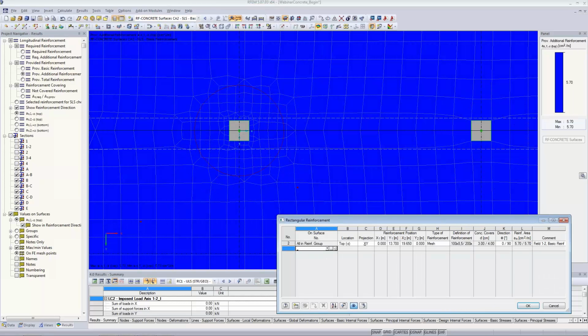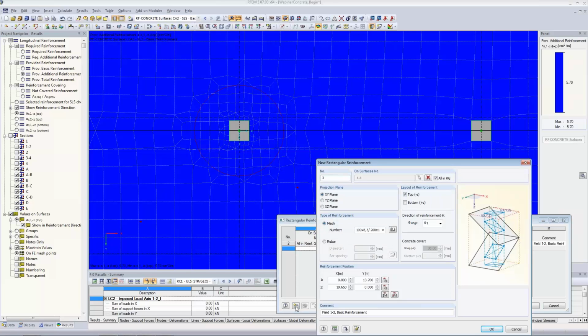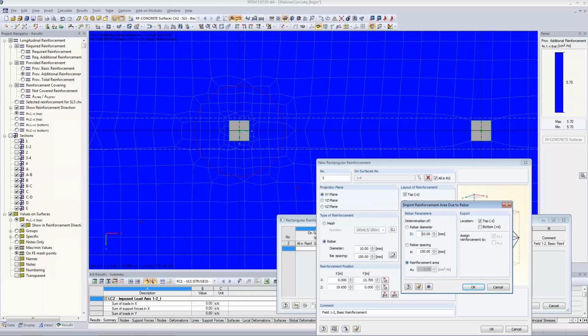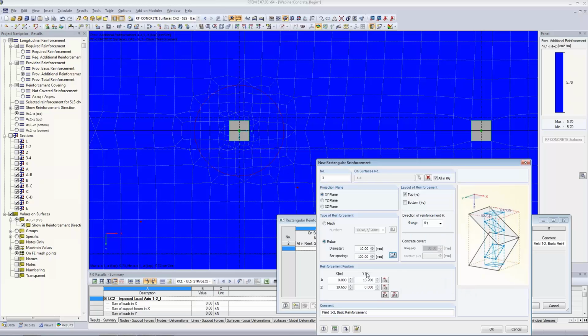So I'm going back into my table and create a new reinforcement. And I'm now defining some bars myself to show you also this feature, and especially to show you the little calculator that we have here in the background. When you open this, you can enter the diameter and distance that you want, the distance between the bars. And here, the reinforcement area is automatically calculated. This is again something we want to apply at the top, and I click OK.